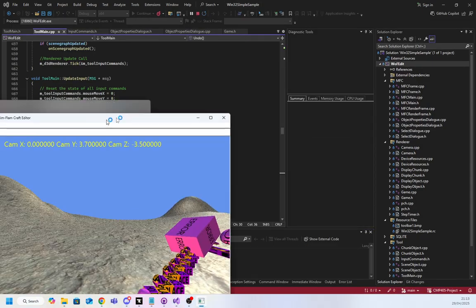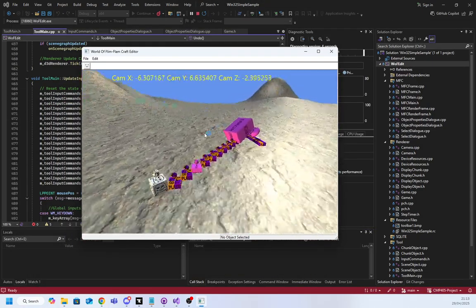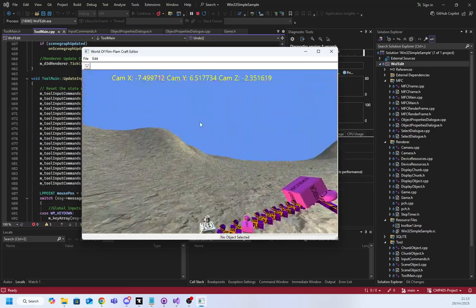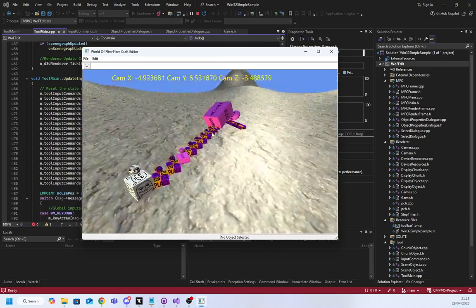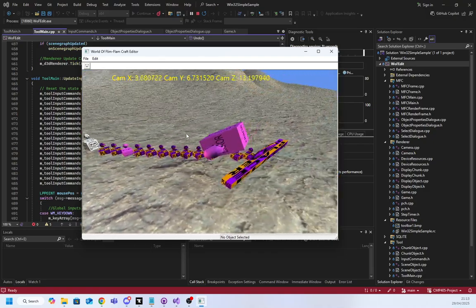Loading up the application. You can see that the camera can now be controlled by holding down the middle mouse button and moving around, allowing for more easy navigation of the scene.